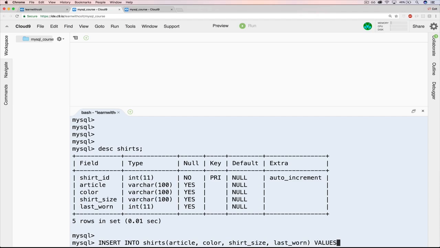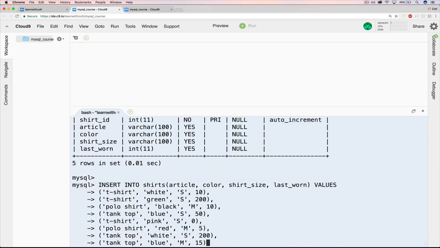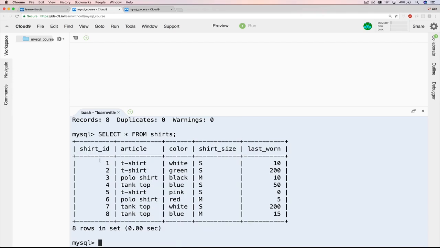And then we need our values, and I'm just going to hit enter for now, and I'm going to paste that giant list, and we need a semicolon at the end, and we hit enter. Good, no mistakes this time. It says records 8 rows affected. Okay, so if we wanted just to double check, we can do our select star from shirts, and we get the data in there that we should have.